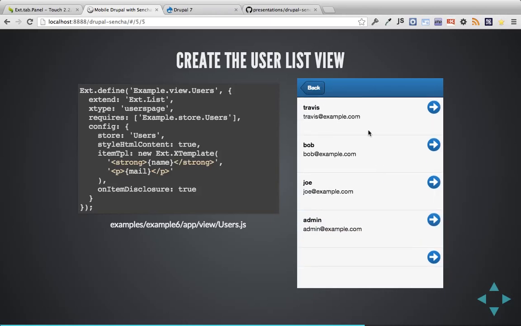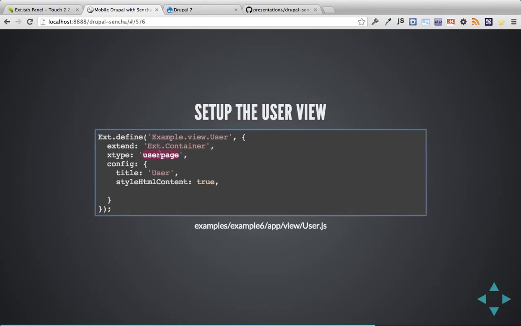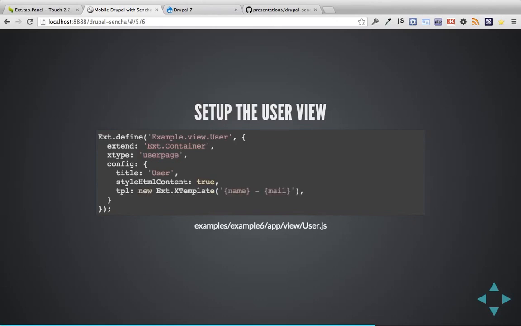So now let's do one other thing. When I click on one of these items, it actually goes to a user view where I can view the user information, which is what we're going to do next. To do that, I go to app view user. This is a new page, so I need to create a new view for it. I want to extend the container, and I'm giving it my own xtype. Actually, this page already existed in our previous examples. The only difference here is I created this tpl, and I changed it to an Ext.XTemplate.